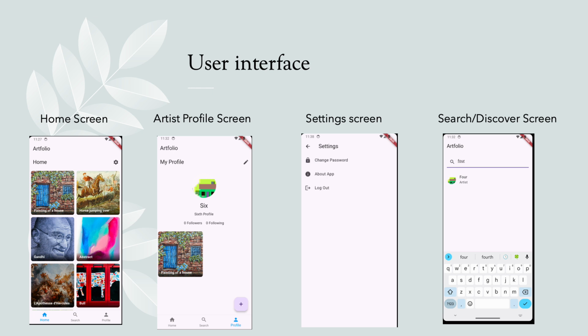The artist profile screen. Here we can see the My Profile on the top left, the edit profile icon on the top right, and then we can see the profile picture, the name, the bio, the followers and following count, and then below that we can see the uploaded artworks by the profile.